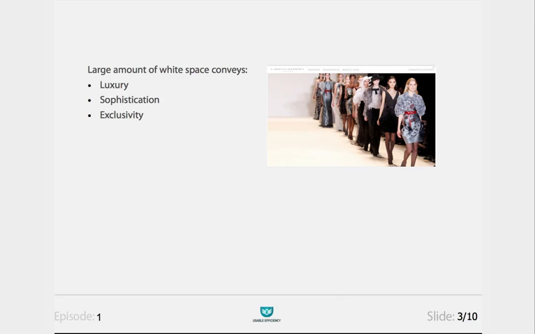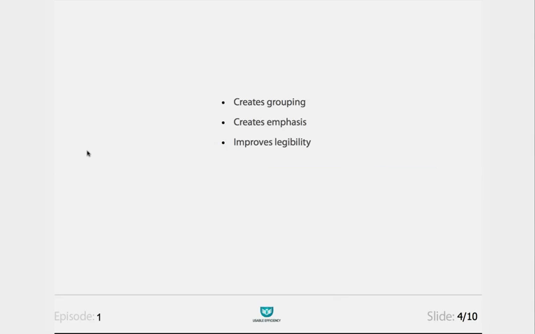So a large amount of white space conveys luxury, sophistication, and exclusivity. If you think of brands such as perfumeries or aftershave or a high-end product like that, they use large amounts of white space to convey these things. Although it's generally high-end brands that use large amounts of white space, it can be applied pretty much in any design to improve it. So the main things that white space does: it creates grouping, it creates emphasis, and improves legibility.